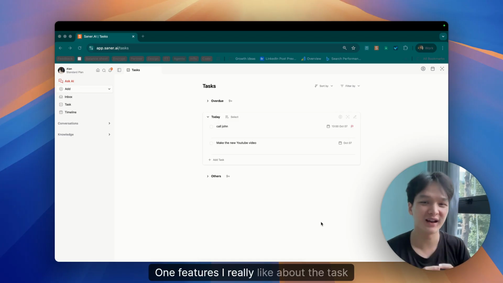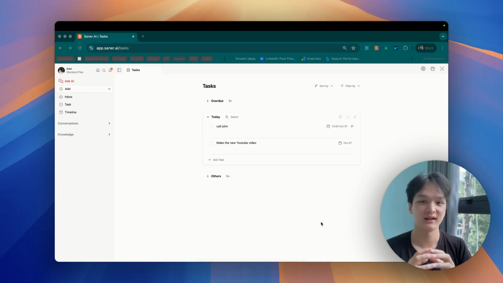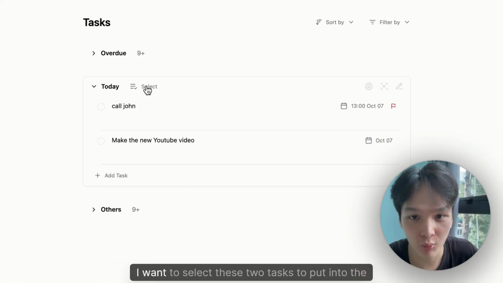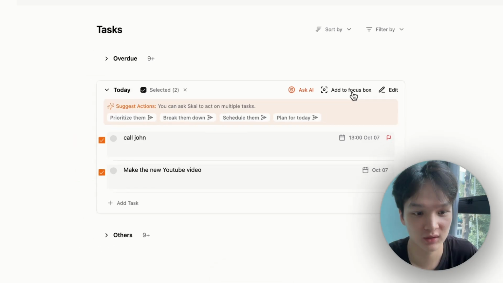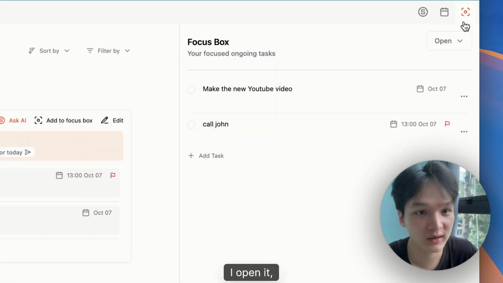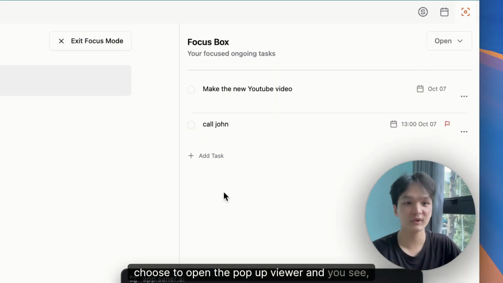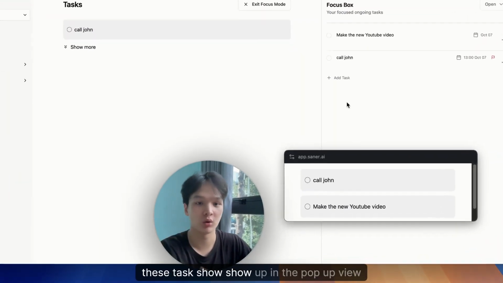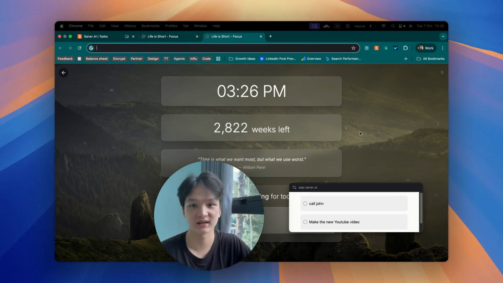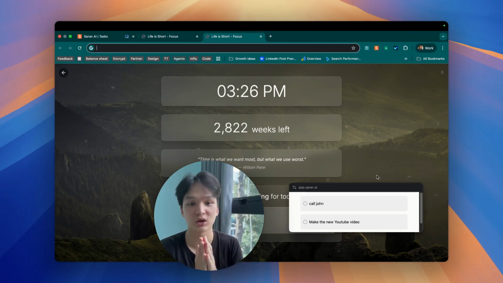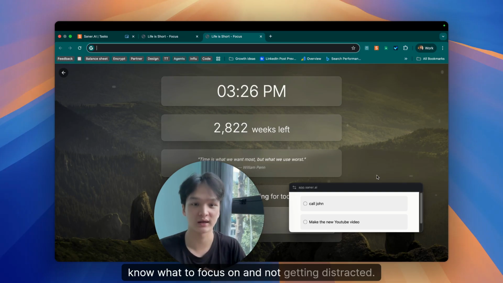One feature I really like about the tasks is the focus box, because this makes important tasks front and center for me. Here's how to do it. For example, I want to select these two tasks to put into the focus box. Then I open it and choose to open the pop-up viewer. And you see, these tasks show up in the pop-up view and follow me across any websites, so I can always know what to focus on and not get distracted.